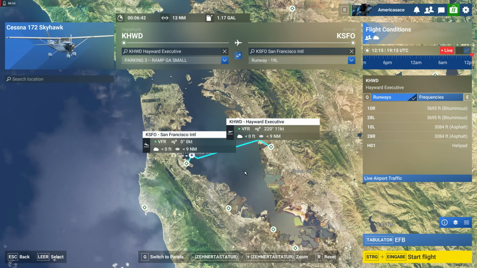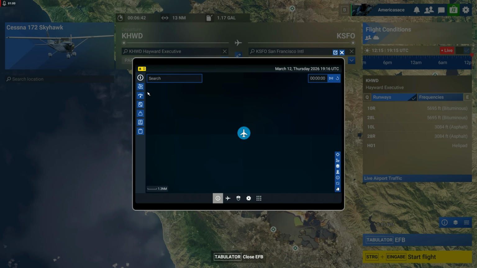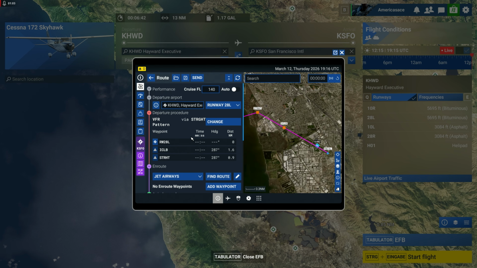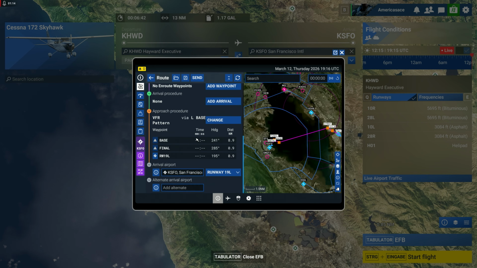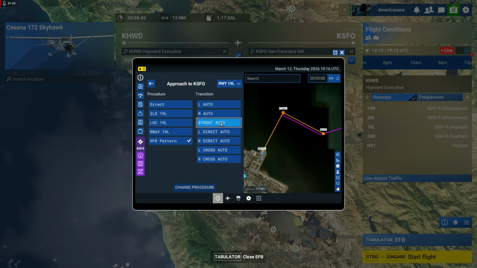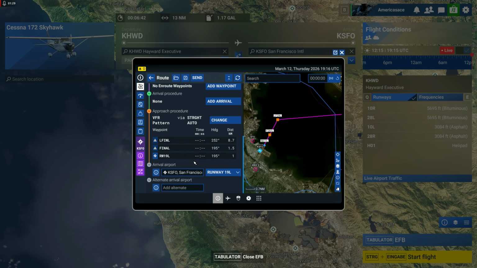Okay. Now what you want to do is look at your flight plan, click EFP right here, click flight planner, click route. It should automatically create a flight plan for you. You just want to check it. We want to make it a VFR flight. Instead of less base, I'm going to change it to straight auto. Click change procedure. Okay, that's been changed.